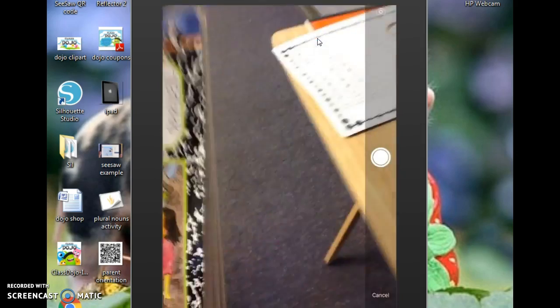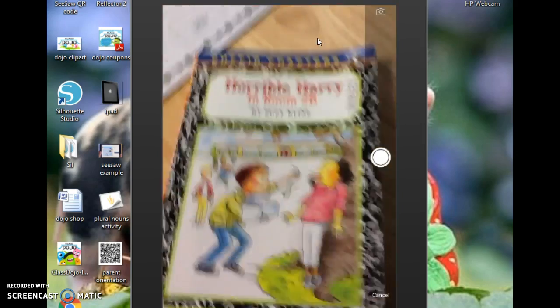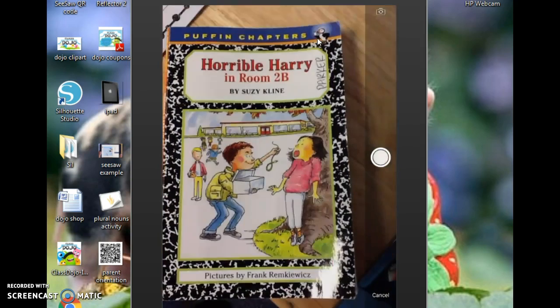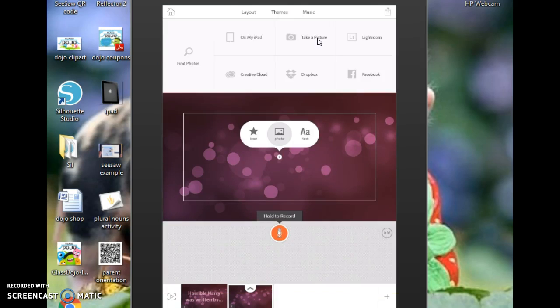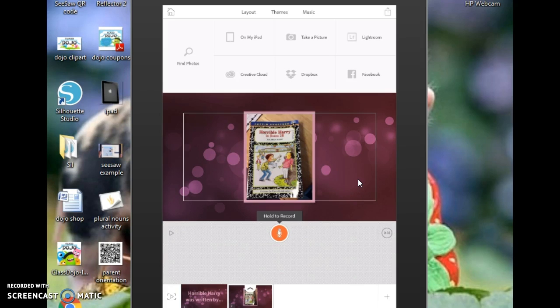Okay, and then take a picture of my book. Okay, if I like it, I can tell it's not blurry, I can tell what it is. I'm going to click on Use Photo, give it just a minute, and there it is. Okay, I'm done with this slide. I'm going to go on to the next one.